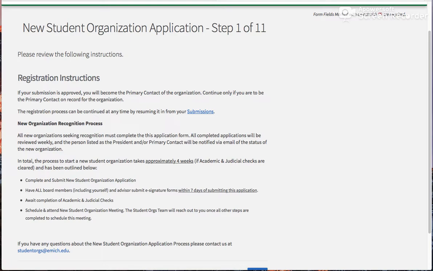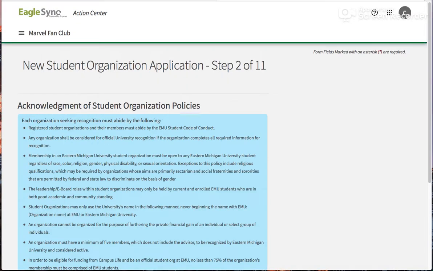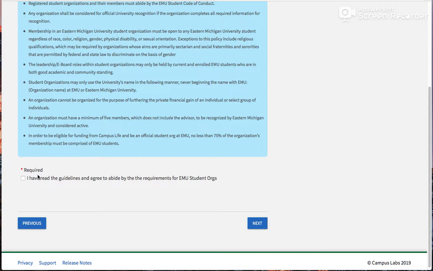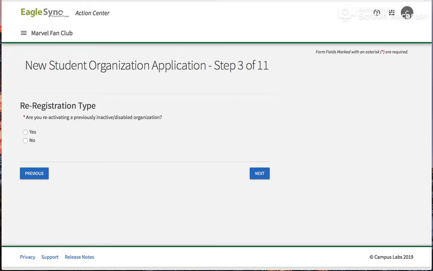You can view the Acknowledgement of Student Organization Policies window. This lists the policies that each organization must acknowledge and abide by in order to be recognized. If you agree to follow these, go ahead and click the button located next to I have read the guidelines to continue your application. After you hit Next, you will see a screen prompting you to choose if you are reactivating a previously inactive or disabled organization. If you are, you will have an extra final step in your process that will be explained on the next page. If not, select No and move on to the next step.